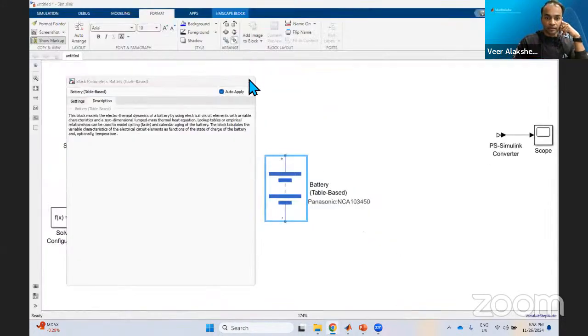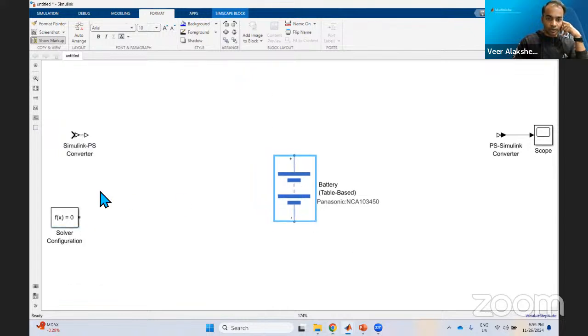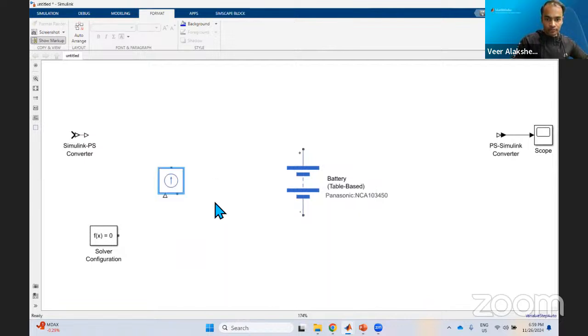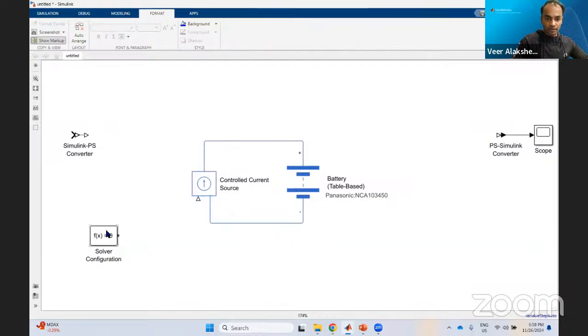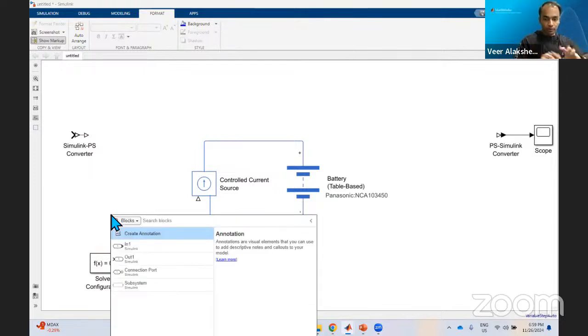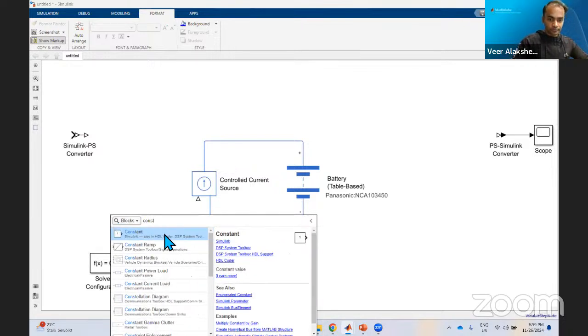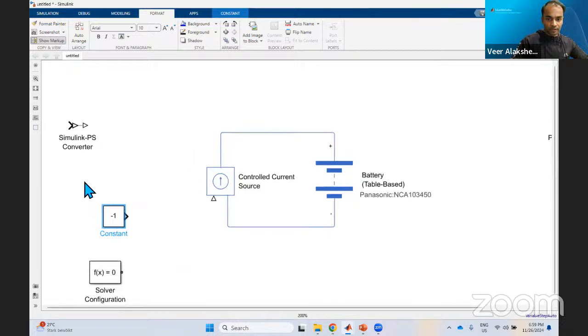Now, going back, let's try to build a simple battery system where the goal is that we want to discharge the battery. For that, first we'll get a controlled current source. Just so you know what these blocks are, I'm putting the name on and I'll make the proper connections. Since I want to discharge it as per the block's sign convention, I'm using a constant block over here, and I'll take -1 because I want to discharge.